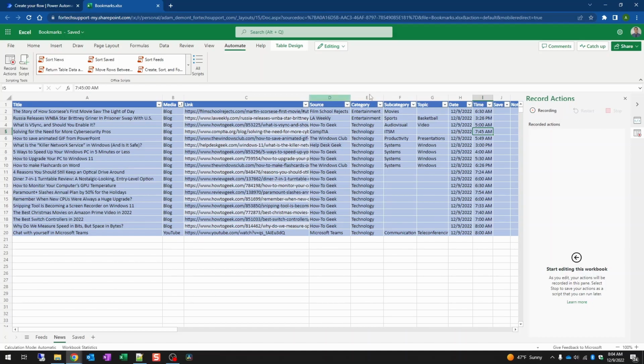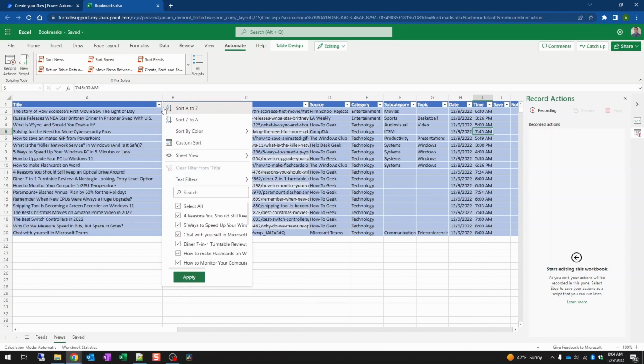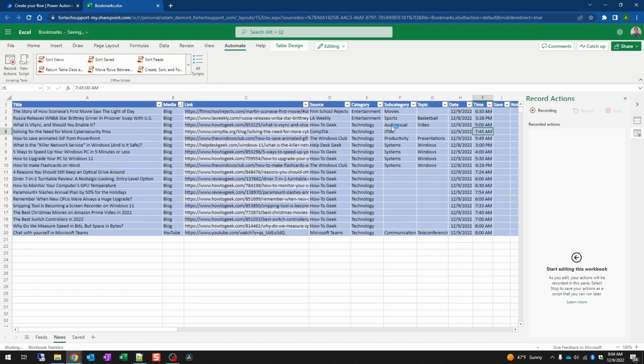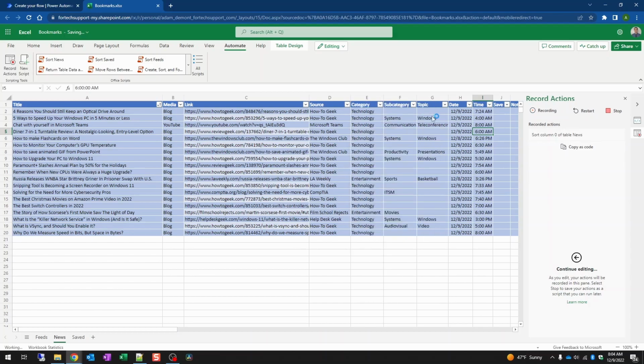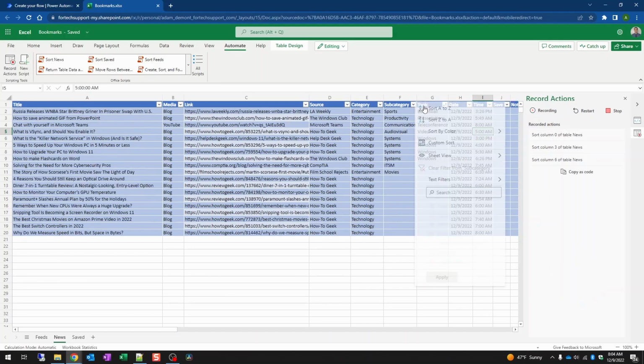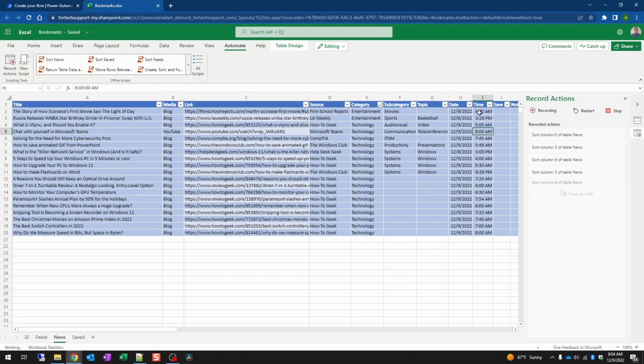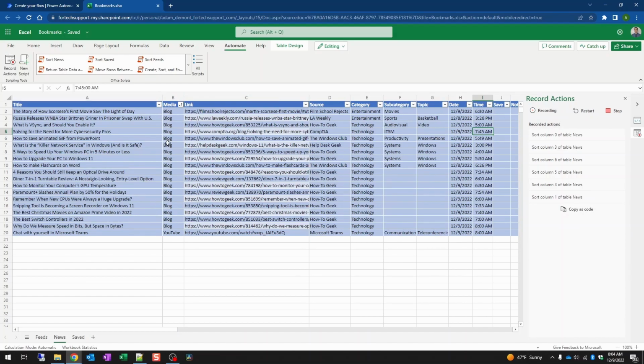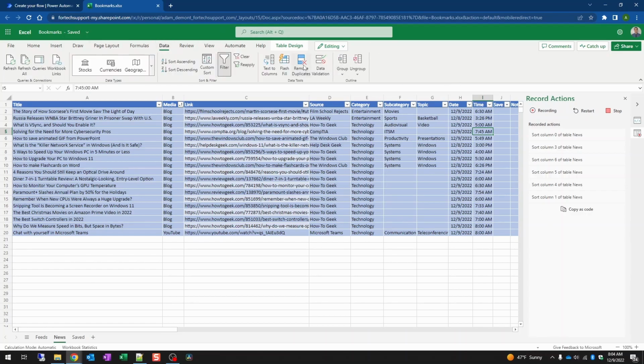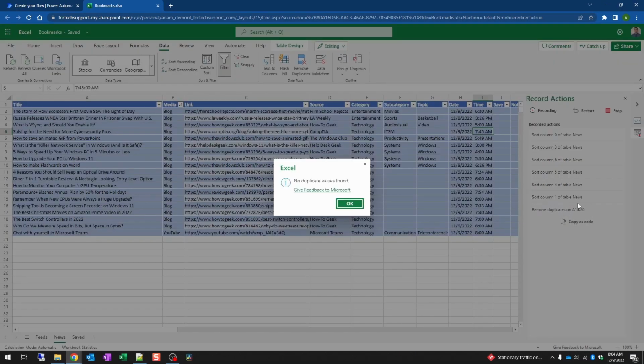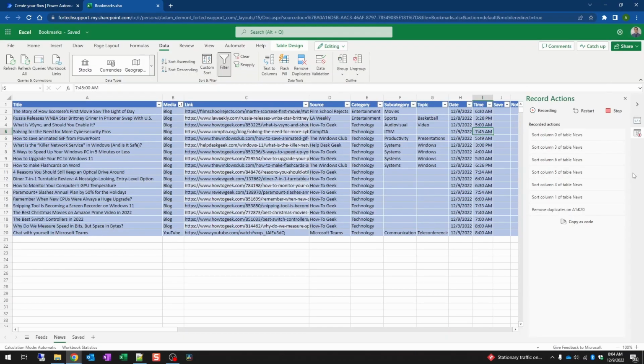I chose to sort the tables in a specific way. Sort the title first, then the source, then the topic, subcategory, category, and then the type of media. So it's always sorted nice and neat. It's going to remove any duplicates also, because we're going to go over to the Data tab, Remove Duplicates, and click OK. And you can see that's been added to this set of actions as well. Once we've removed the duplicates, we can click Stop. This is for the News table.